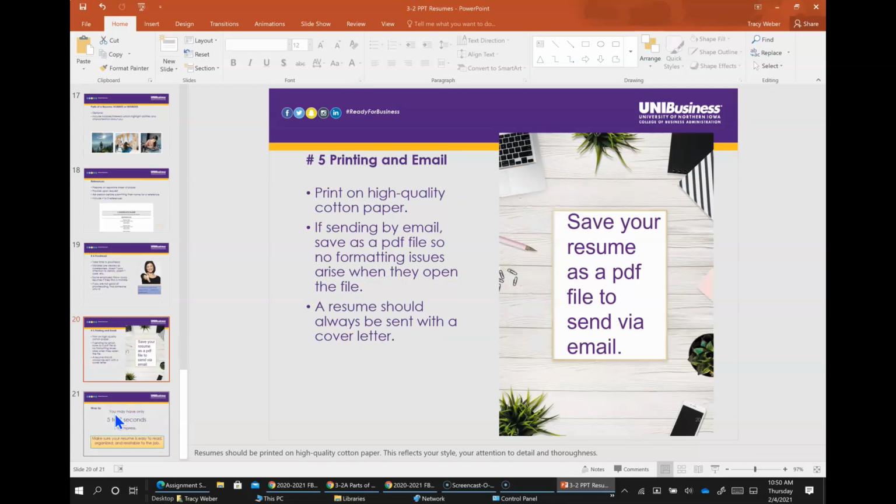Printing and emailing. Resumes should be printed on high-quality cotton paper. This reflects your style, your attention to detail, and thoroughness. If sending by email, be sure to save your email as your resume as a PDF so no formatting issues arise when they receive your email.